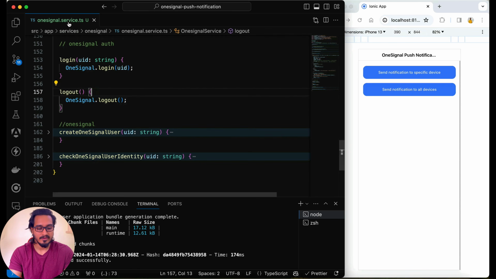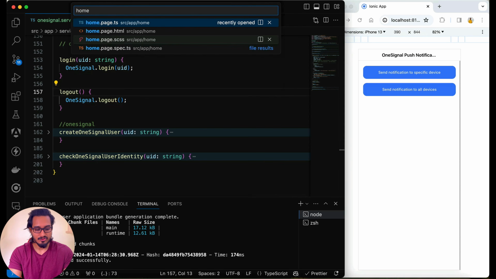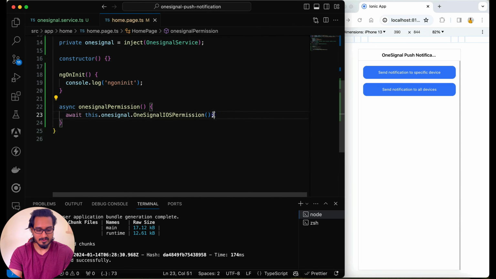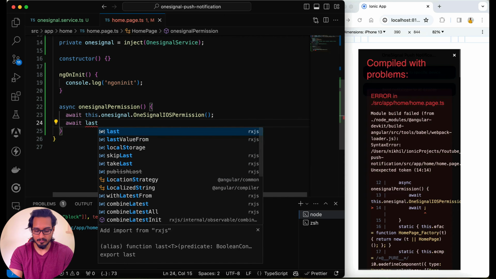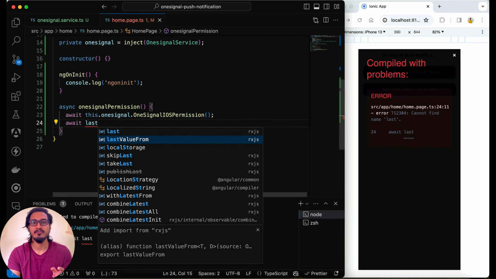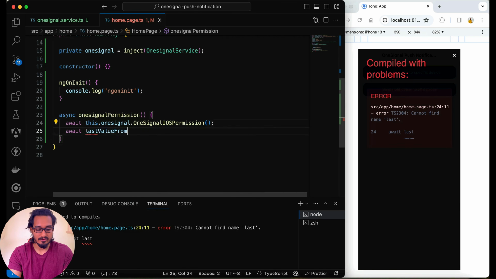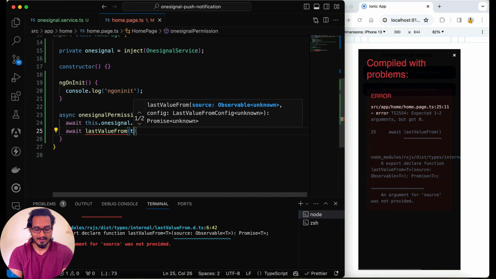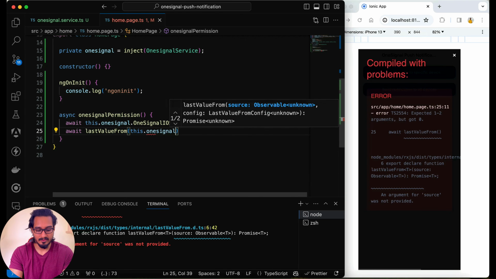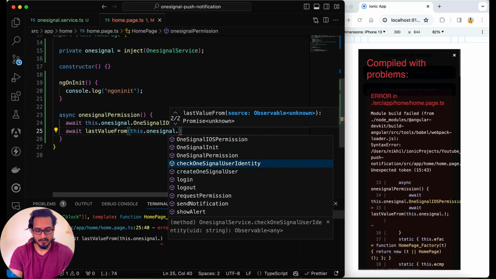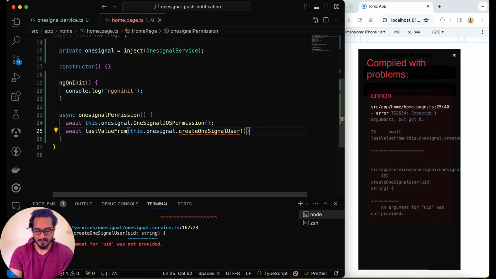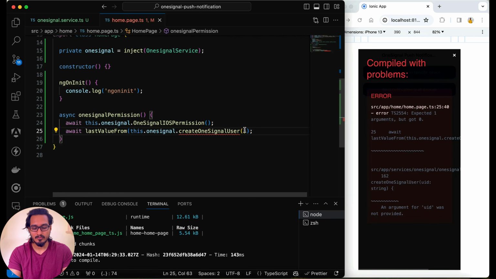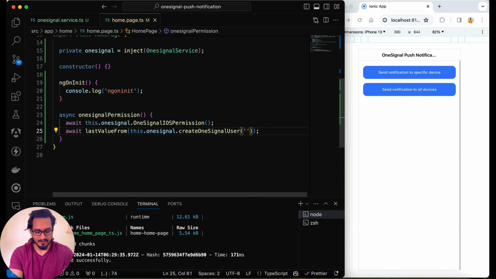As soon as the user enters the home page, I want to take the notifications, and after that I'll call await lastValueFrom, because that is an observable that we'll be getting from the HTTP post. So lastValueFrom, and within that I will pass this.oneSignal, I will call the createOneSignalUser function. All right, here I need to pass a UID.